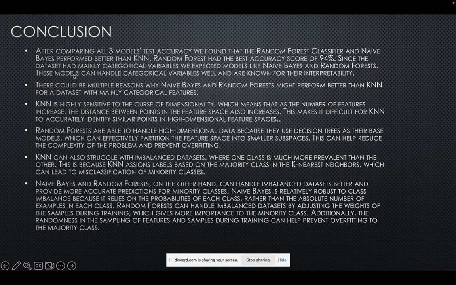Okay, conclusion. After comparing all 3 models' test accuracy, we found that the random forest classifier and naive Bayes performed better than the KNN. Random forests had the best accuracy of 94%. Since the dataset had mainly categorical variables, we expected models like naive Bayes and random forest to perform better than KNN. These models can handle categorical variables well and are known for their interpretability.